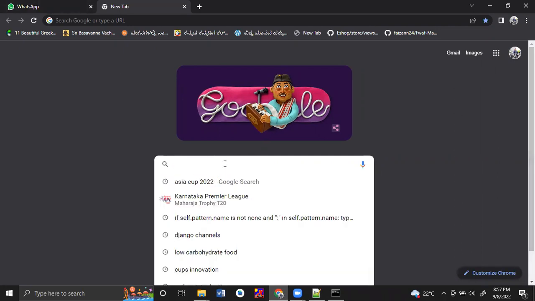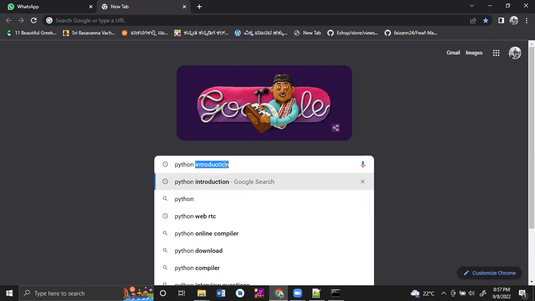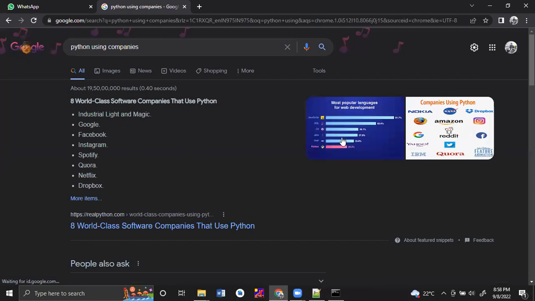And which companies are using Python? Let's search that on the internet. If you see, world-class software companies are using Python. Google is using Python. Even if you want to become an AI or ML developer, most of the artificial intelligence and machine learning programs, those scripts are written in the Python programming language.